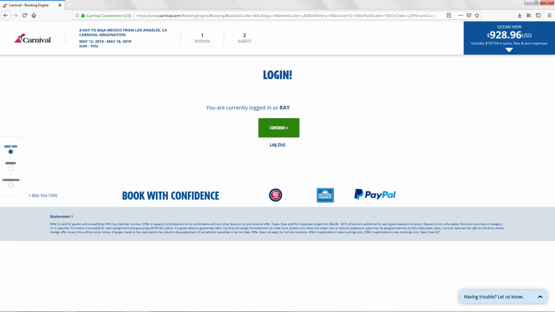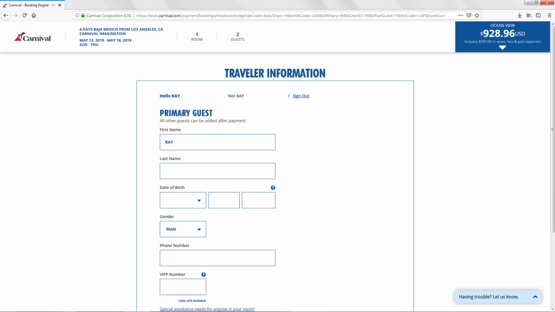Now, even though you're already logged in, it will probably ask you to log in again. For the primary guest, most of the information will be pre-populated from your account. Correct any errors or fill it out if it hasn't populated. And on the next screen will be a basic payment screen where you can enter your credit card information.